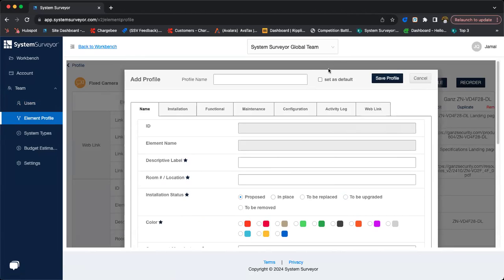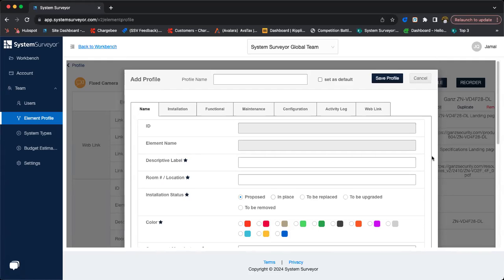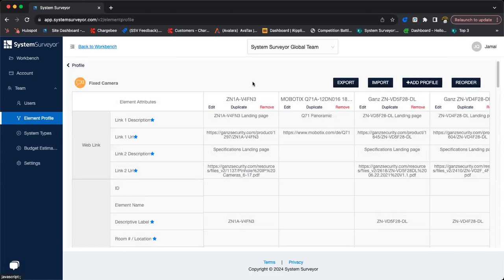Like I showed before on the survey, once you create this, they will appear in that drop down in the element attributes. Anything with a star next to it is what will save as an element profile, right? Correct, correct.